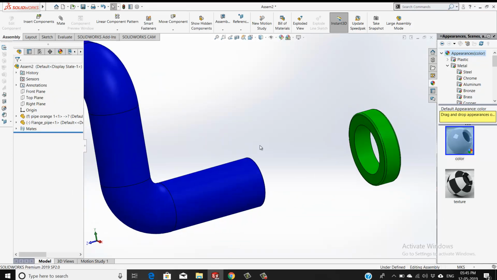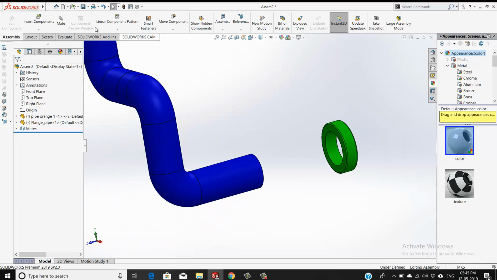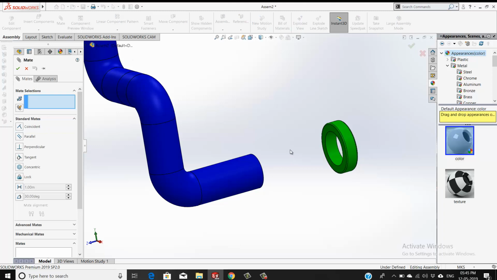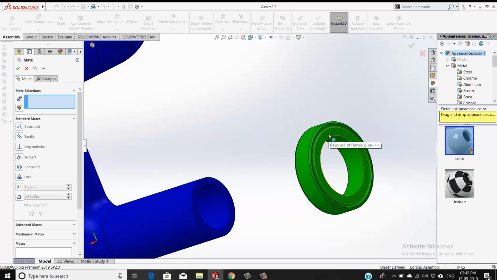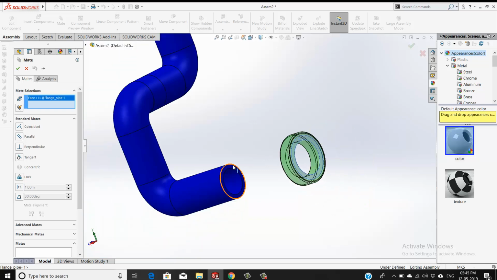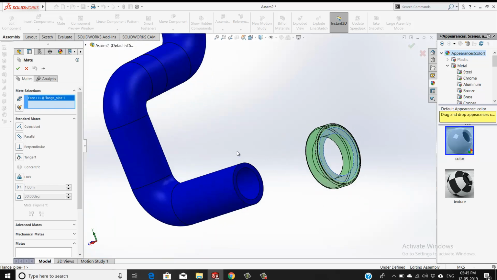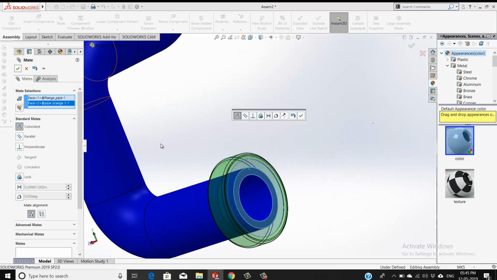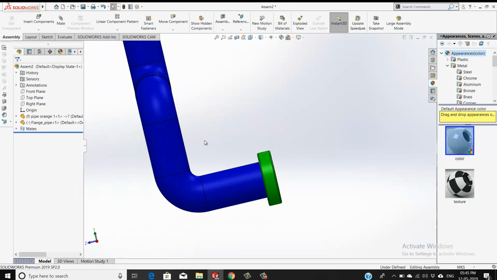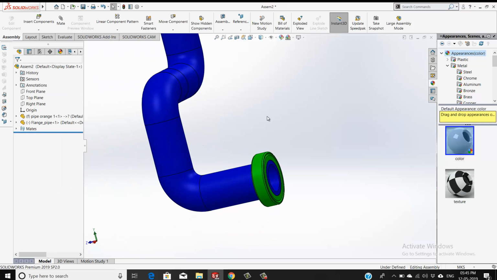Now for applying some other constraint, go to mate and select this front face of this part and the front surface of this tube. Yeah, so that's it. We have just now assembled this pipe with the flange.